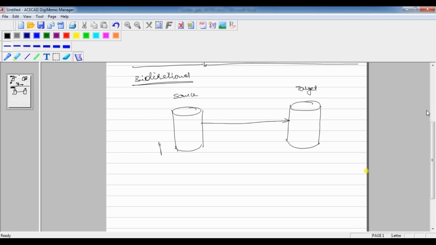So what happens is transactions will take place at the source machine. So the transactions keep moving from source to target. In the same way, the transactions will take place at the target machine also. So the changes, whatever is happening, will be replicated to the source machine also. So in this scenario, we need to enable supplemental logging at the source machine, and we need to enable supplemental logging at the target machine also.